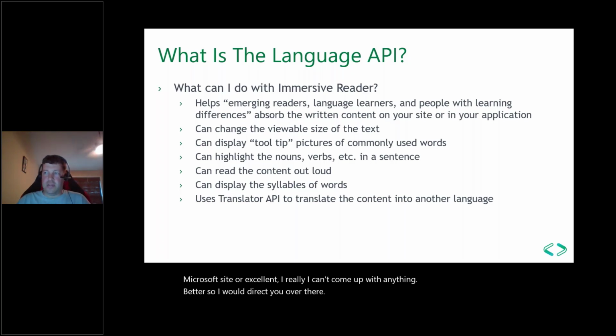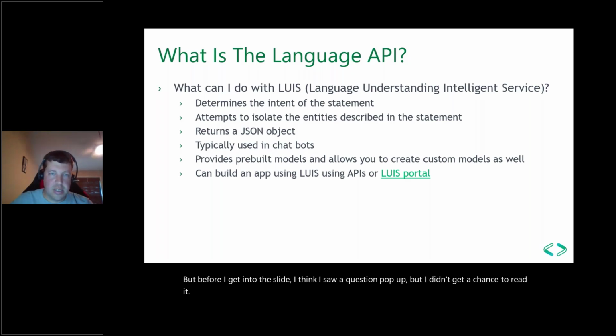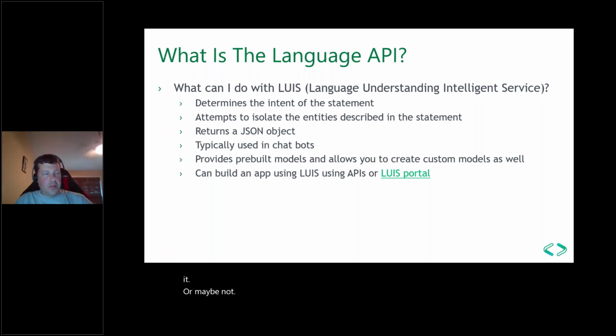So let's get into the stuff that there are demos for. But before I get into the slide, I think I saw a question pop up, but I didn't get a chance to read it. Or maybe not. Was there one? I'm not sure if you can see it, but the question is, does Azure's API have resources that allow for analysis of tweets, similar to your example of the soccer match?